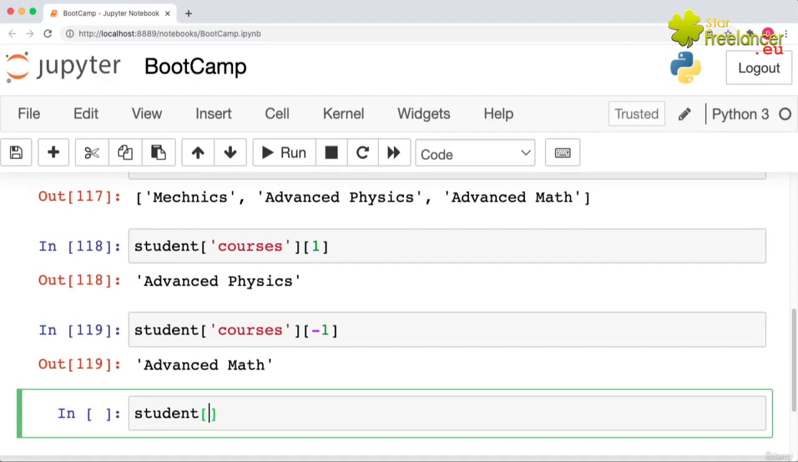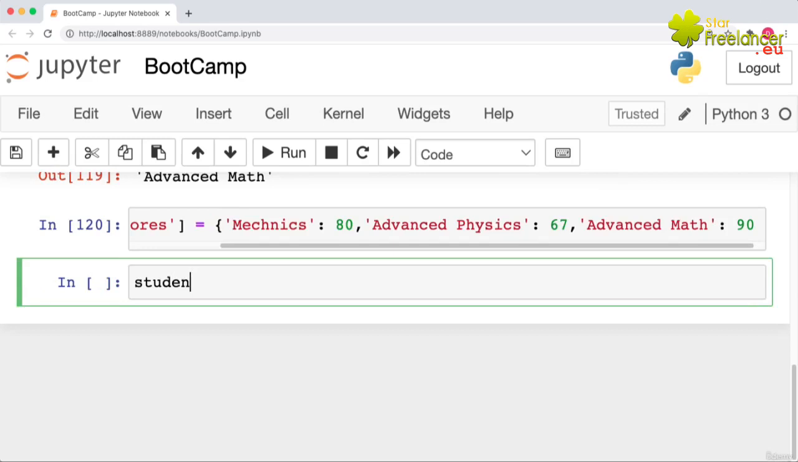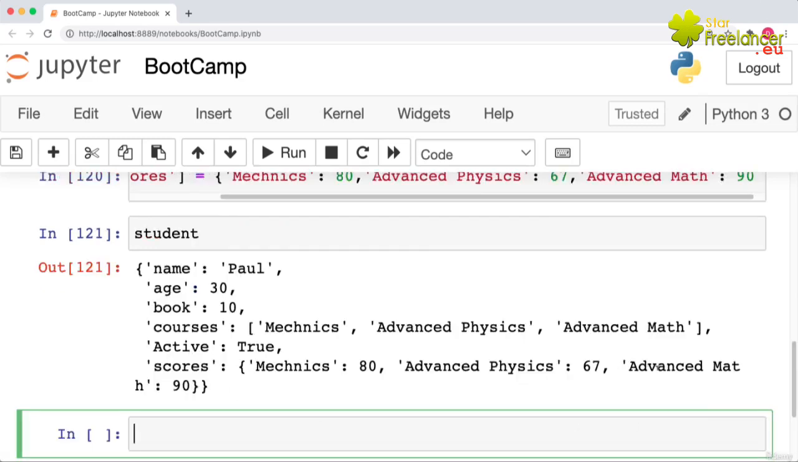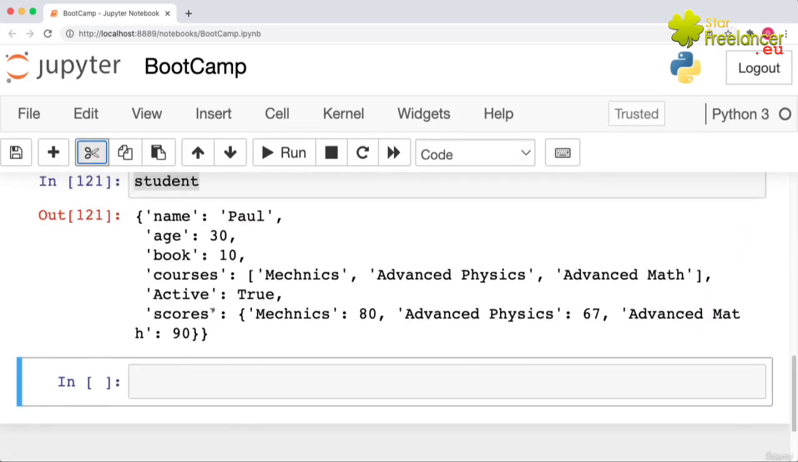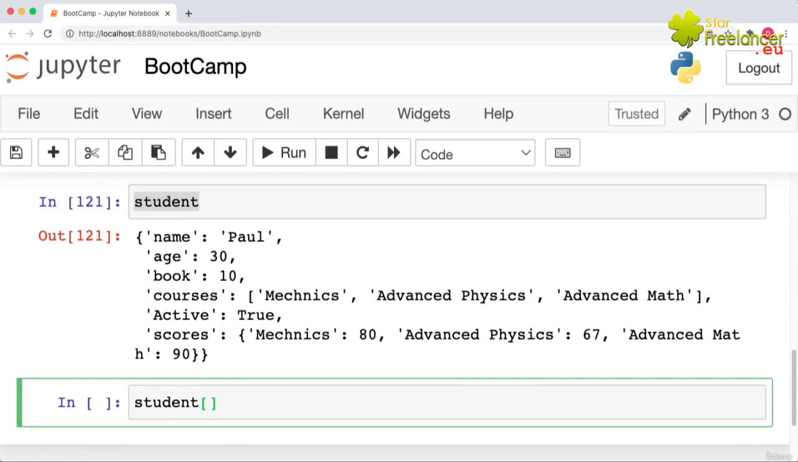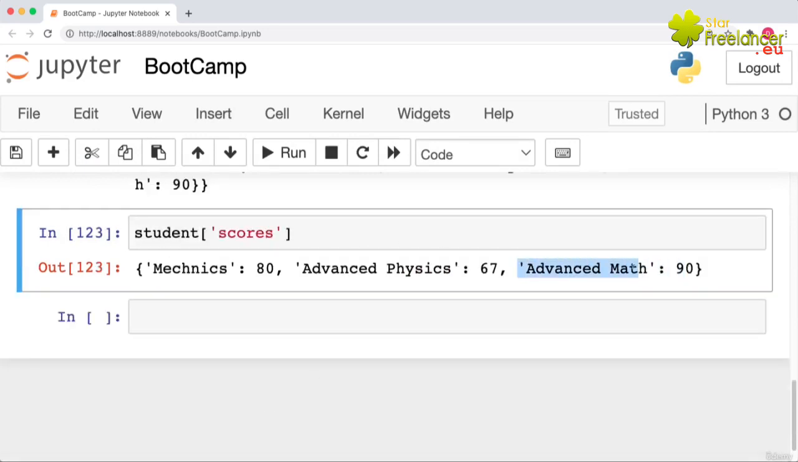For this student now, let me add another entry. Let's say course equals to. This time I want to use another dictionary. Let's say this course 80. Let's just say 80, advanced physics. Let me just copy fast. Let's say 67, advanced maths, the score was 90. Then I enter. If I put student again, I have this as a sub dictionary, a dictionary in a dictionary. So if I want to access this course now, I can say student. I want to access this course. It's giving me this.